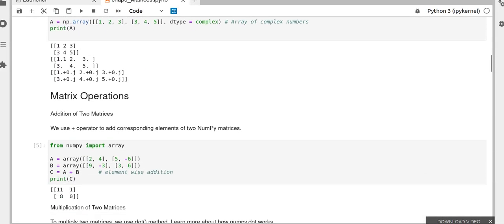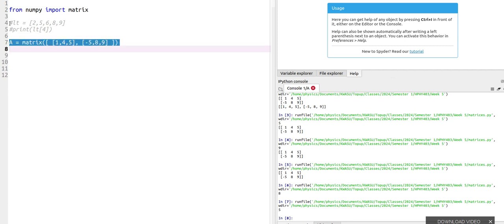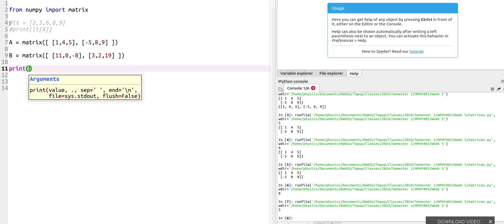Then matrix operations. So let's say this is matrix A, and let me create another matrix B. Let's say B is 11, 0, minus 8, 3, 2 and 19. So we can add the two matrices. We can say print addition of A and B equals, you could just say A plus B.